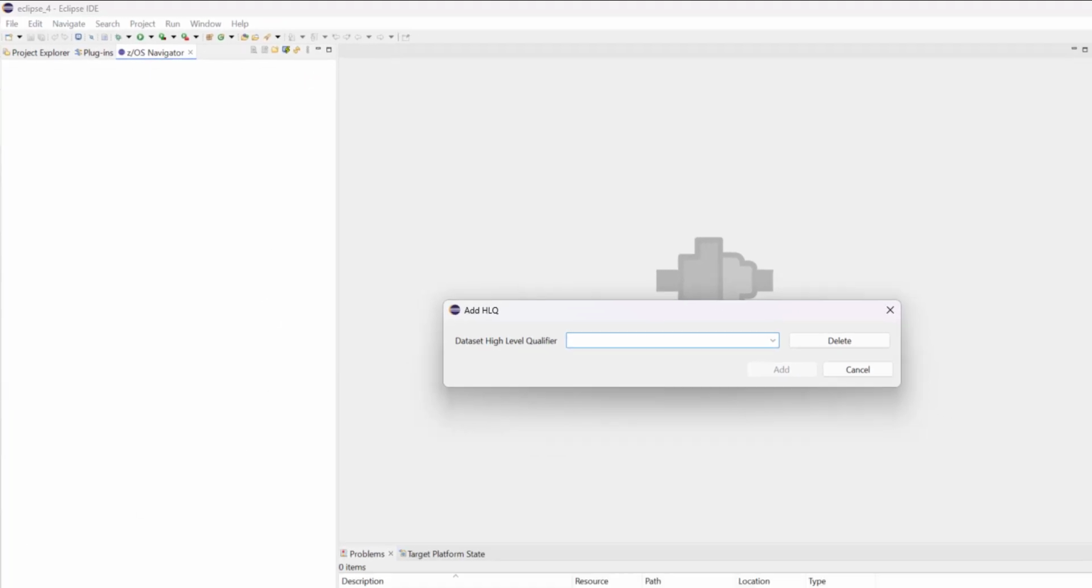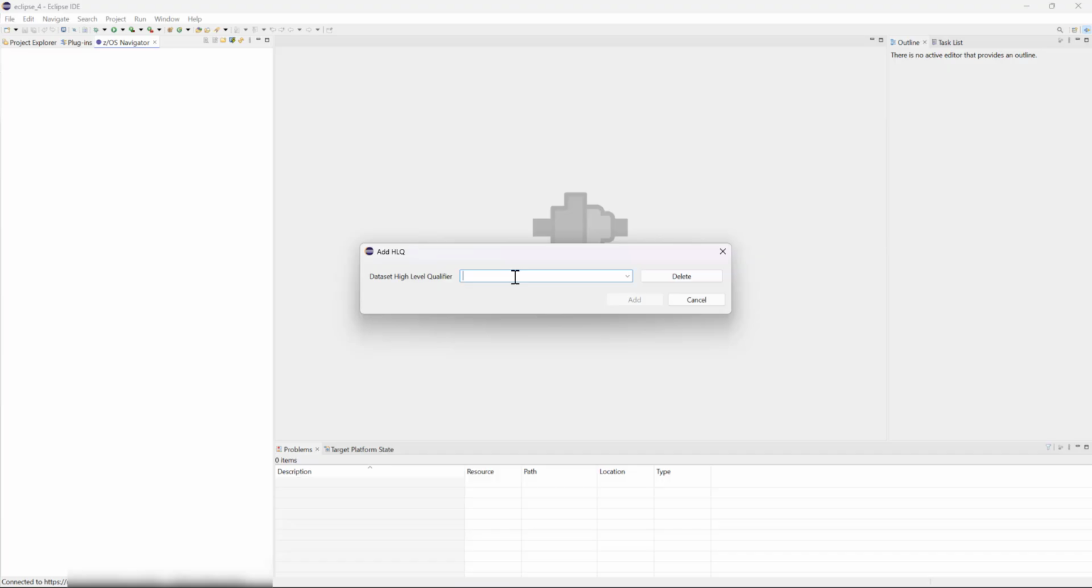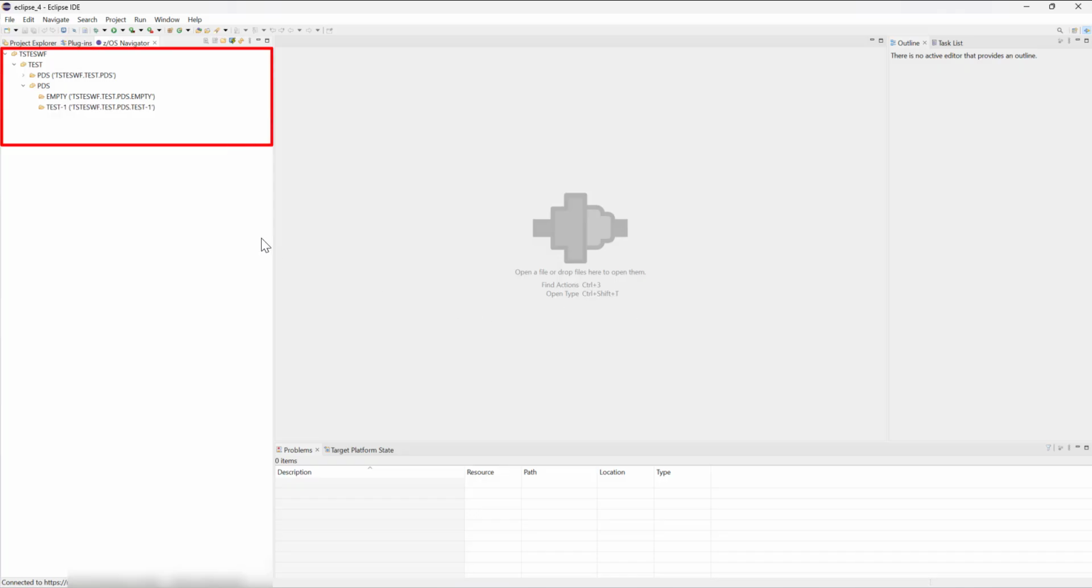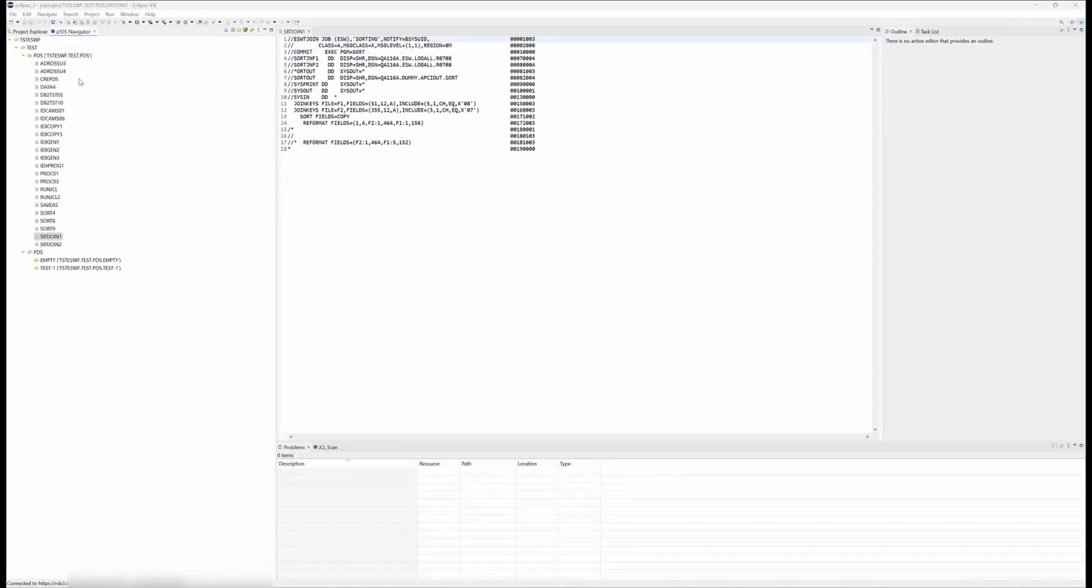Let's scan a JCL. Click Add High-Level Qualifier and enter the dataset name. Click Add. High-Level Qualifier is displayed in a tree-like structure under ZOS Navigator view. Now, expand the dataset and double-click on the member you want to scan. The member opens in the editor.